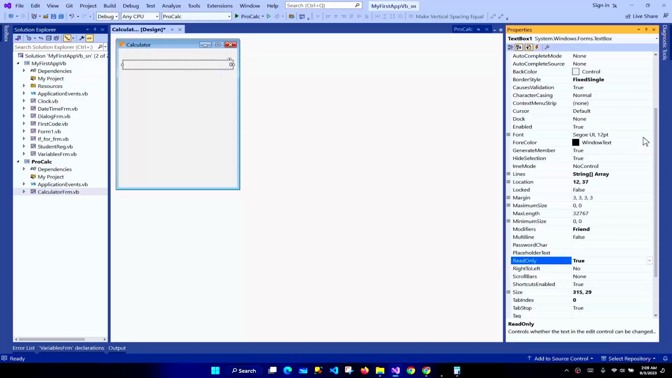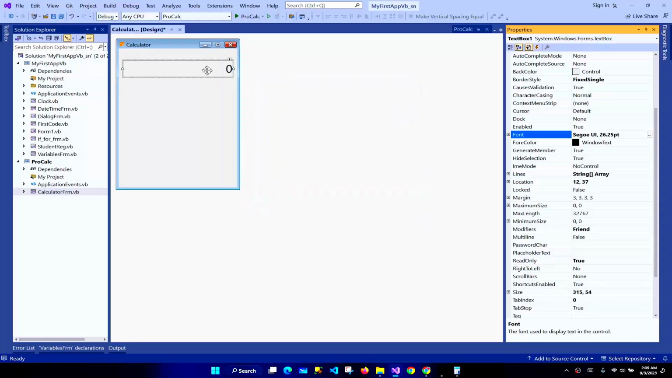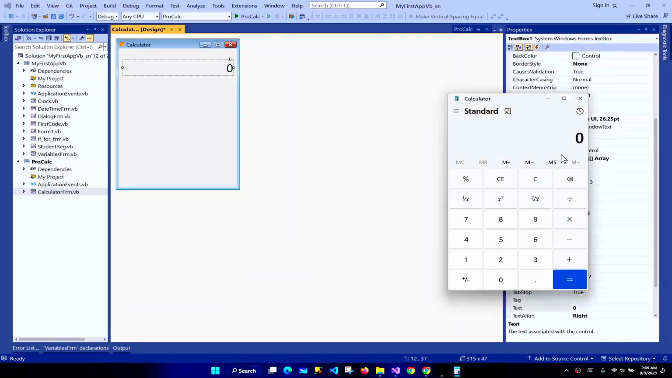Then I have the font property. Let's select the font and change it up to, for instance, 24 or 26. And the result is like this. Now it looks great and amazing. Or I can come over here and instead of the fixed single, let's select the none. And the result is like this, exactly like the Microsoft calculator.